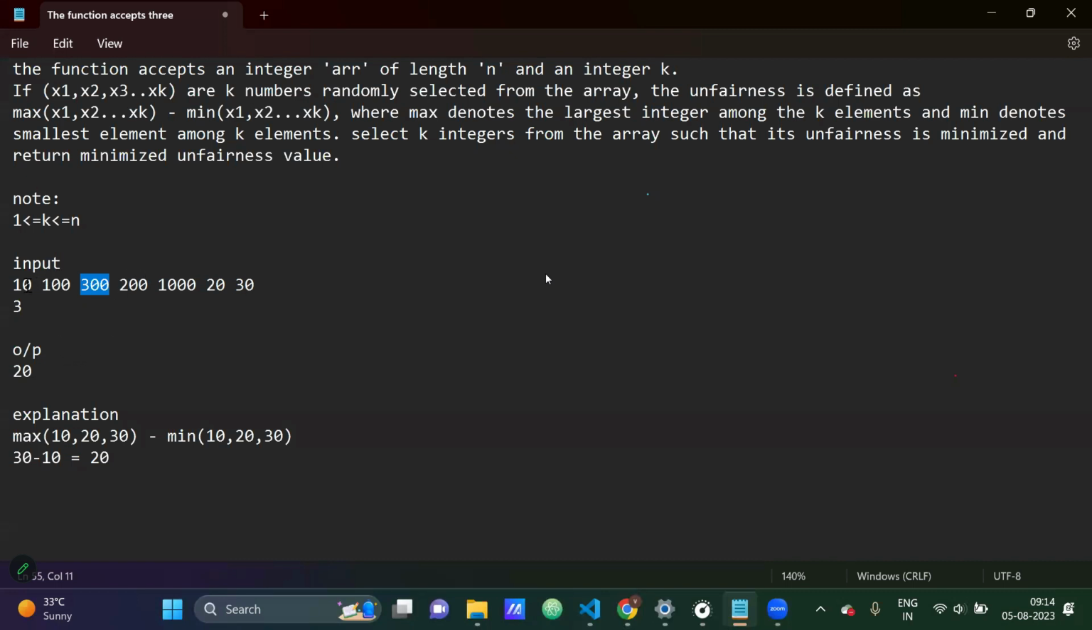So we are getting better values when we choose different combinations. So he's asking for one particular combination which gives you the minimized number. Okay, so instead of all the combinations, he's just asking for the minimized value itself.